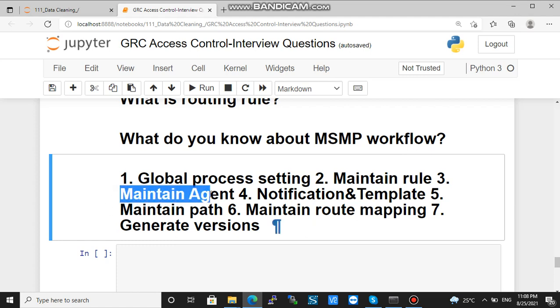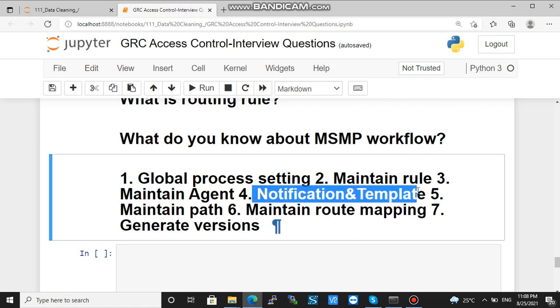Maintain agent, so the agent will be maintained here, which is linked to the rule ID. Then notification and template will be maintained in transaction code SE61. So the user will be getting a message or notification after the request.